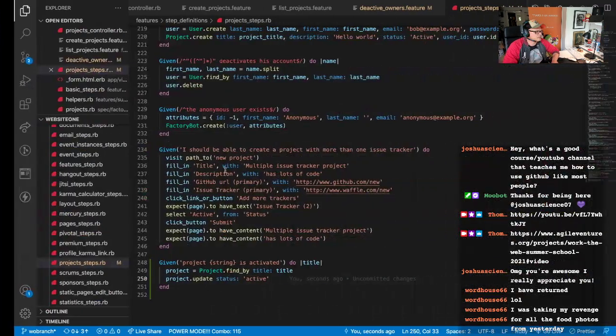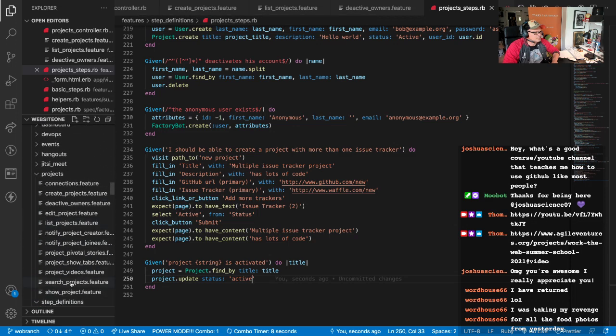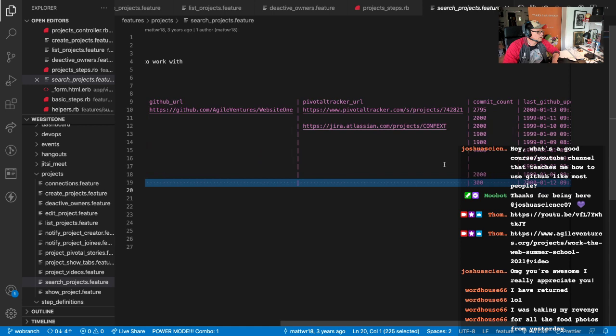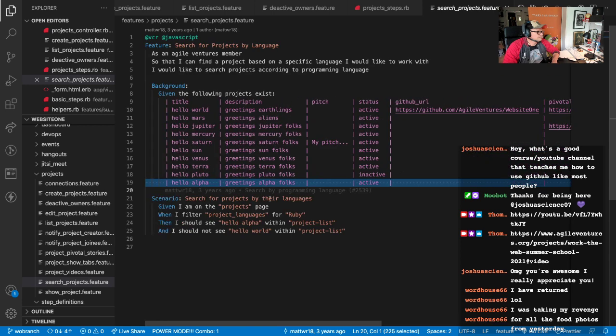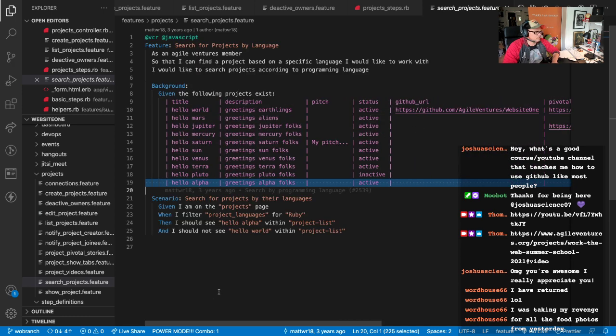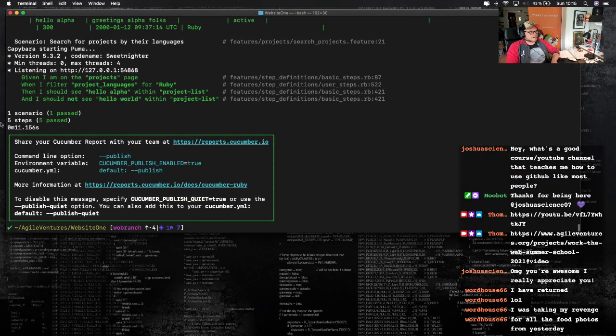That's line 21 is failing, so let's have a look at search on line 21. Search for project by the language, Ruby. I said hello alpha, hello world. I should see hello alpha. So what is hello alpha? That's this one, and that is on Ruby. Okay, and hello world is on Node. Okay, that passed, so that wasn't a problem anymore. Good stuff, no worry about that.